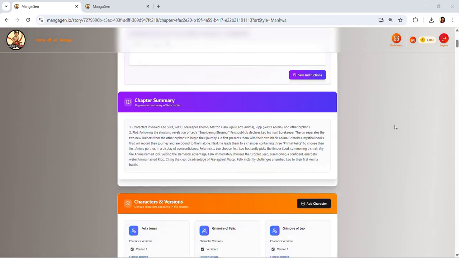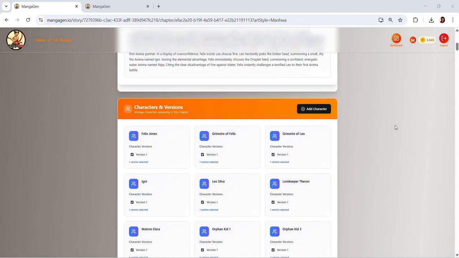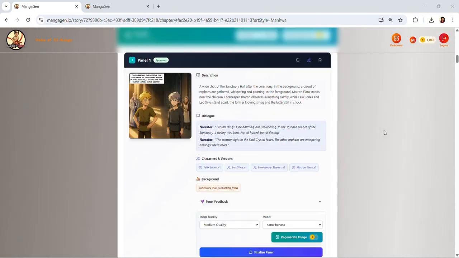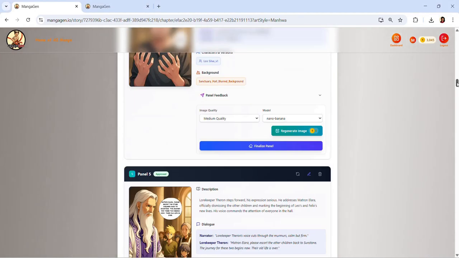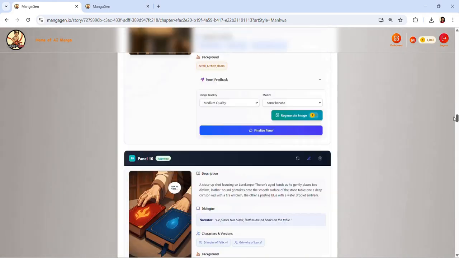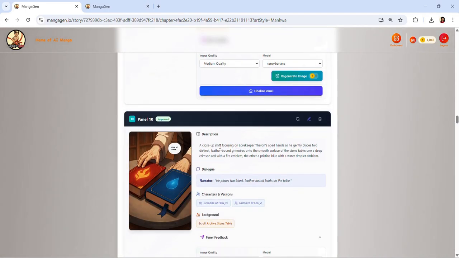For that, we apply a simple fix: we treat the object as also a character. Just as simple as that. I'll give a brief example. Say, we start from panel 10. These are books known as grimoires: Grimoire of Leo and Grimoire of Felix. These are the two books of the protagonist and his rival.